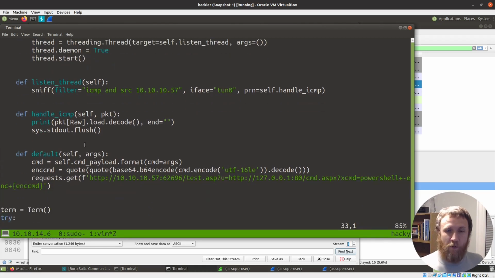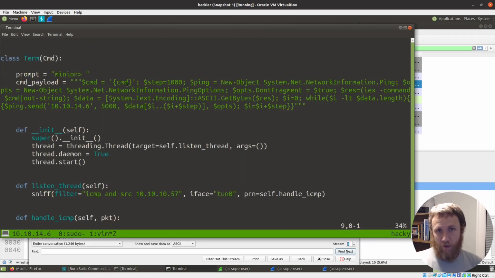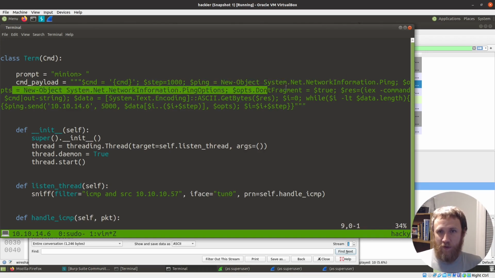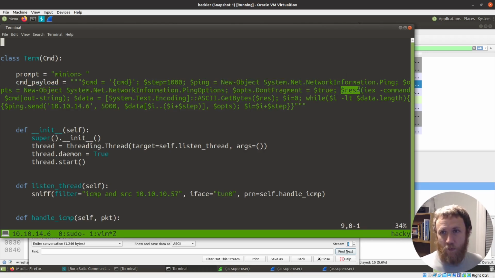So now we come down here, and whenever we put a command in, it takes that command and comes up here into this PowerShell, and fills it in right here. It defines steps. It defines this ping object. It defines options, and sets the don't fragment option. It then gets the results of the command by running iex on the input command, saving it as a string in res. It then encodes that into data. It then sets i equal to 0 and loops over the length of that data array, sending up to step bytes at a time as pings with the data there, which is then picked up by the listeners and printed to the screen.